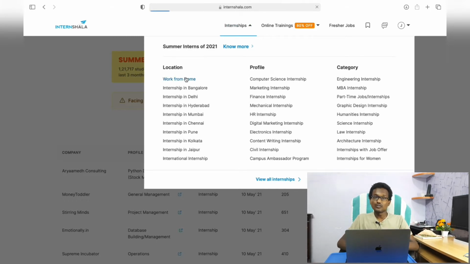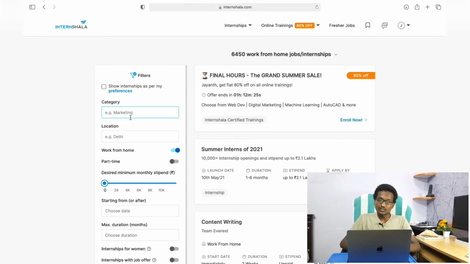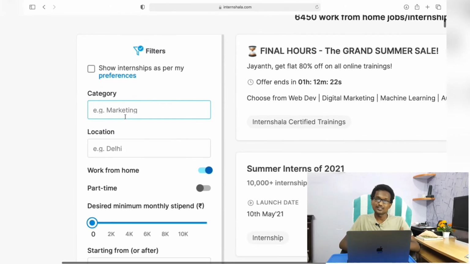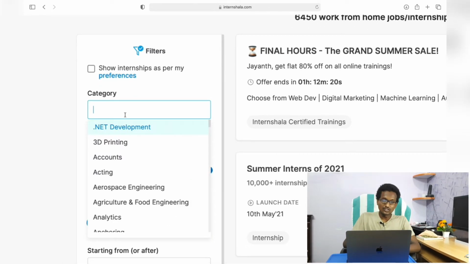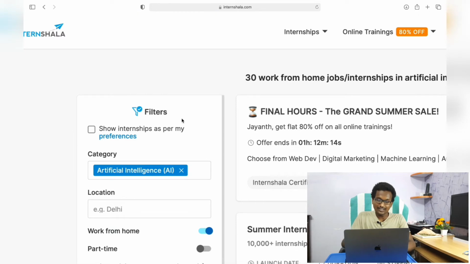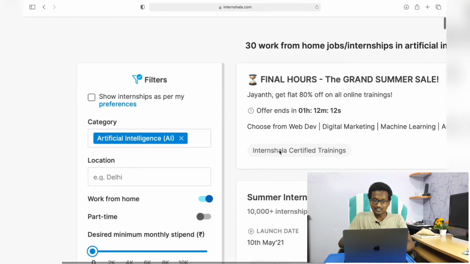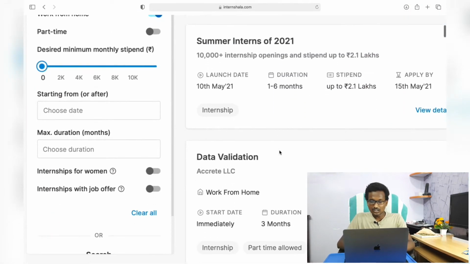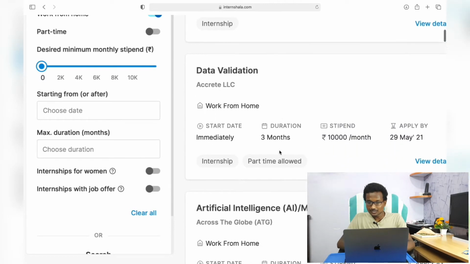Right now, because of COVID, everyone is working from home. Just go for work from home. Let me share that first. After that, let me share physical internships. When you enter, you have an option called category. Just type your domain. Let me say in my domain, I want an internship in artificial intelligence. Just go for artificial intelligence. As soon as you type, you will get some internships here.